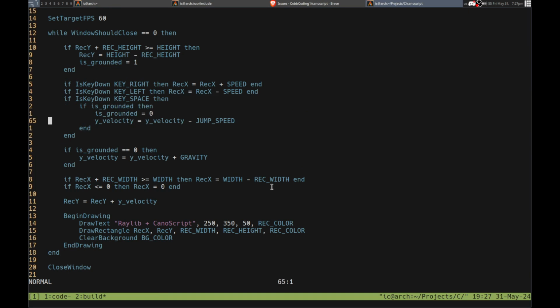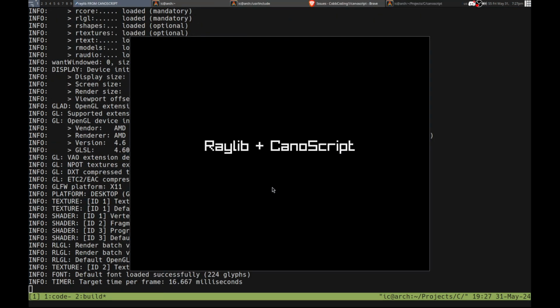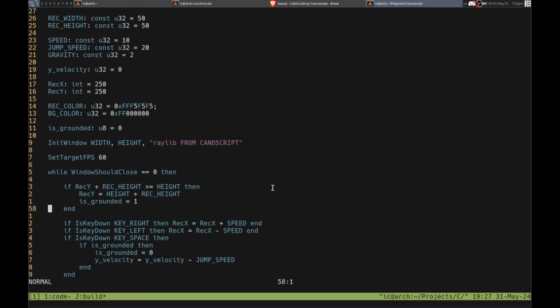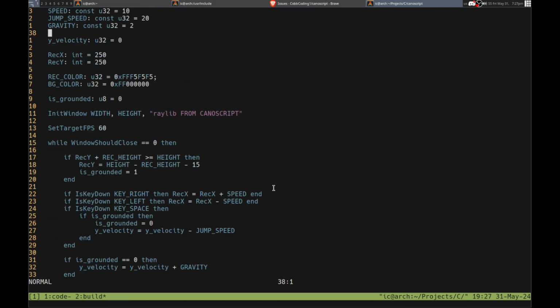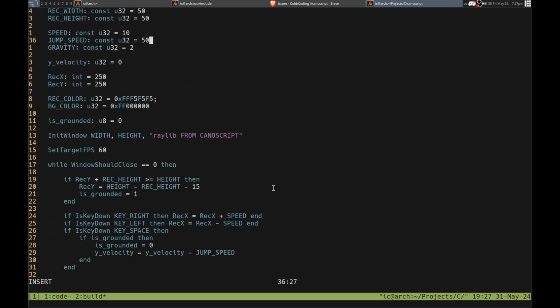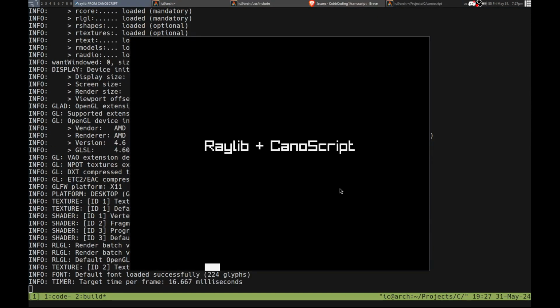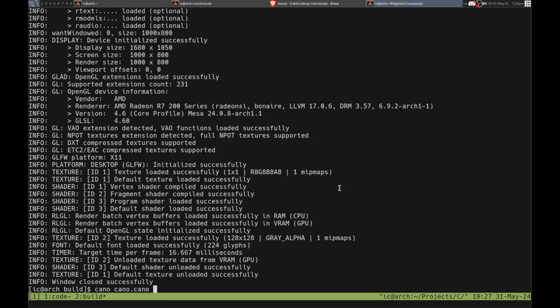That's almost right. Why is it off by that much though? It's not plus, because that would be, yeah. Minus 15. It's very strange. Right, it's obviously closer to jumping now. Let's change the jump speed to 50 perhaps. Yeah, it's almost like an actual thing.